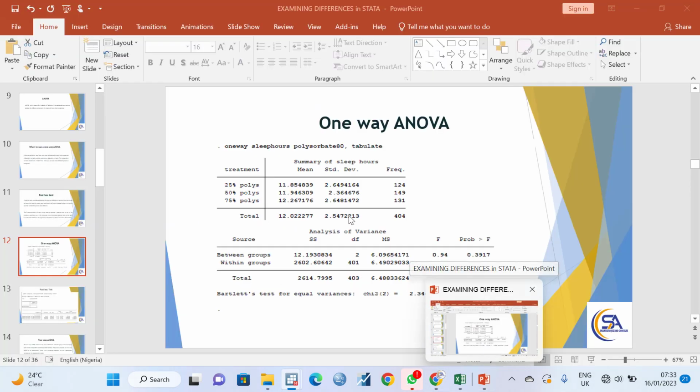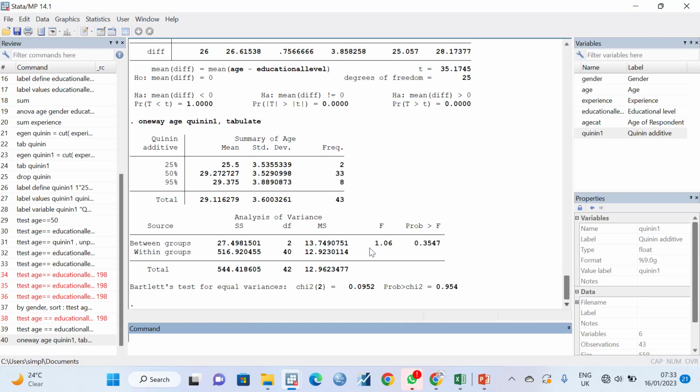Check, compare the result with the other one. See the same table. So the F value is not significant. We want this to be at most 0.10 for it to be significant. So it's not significant. So we've tested at 25%, 50 and 95%.